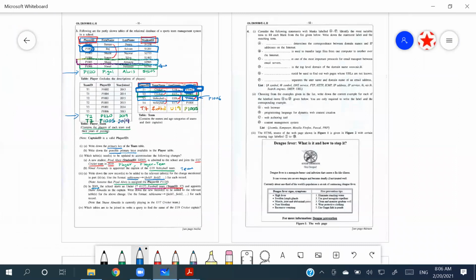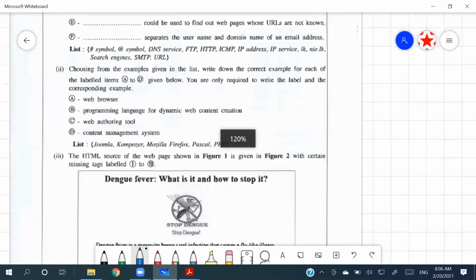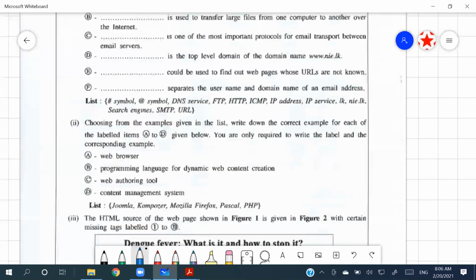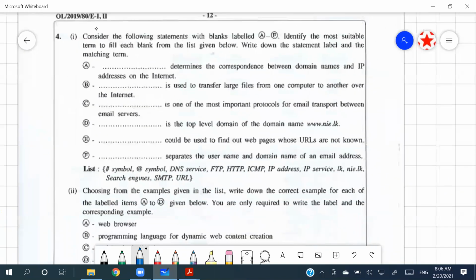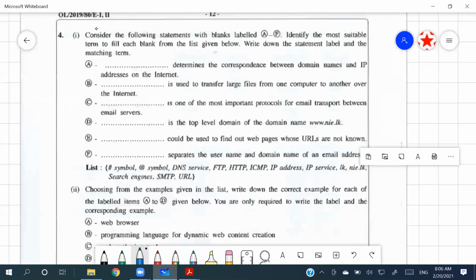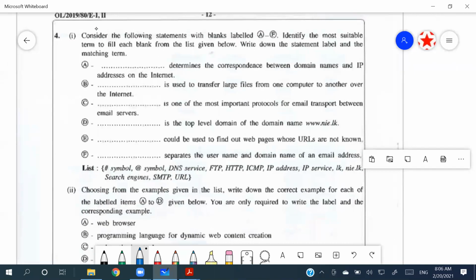Now the fourth one is about the HTML question, right? In this question, what they are asking is: consider the following statement with blanks labeled from A to F. Identify the most suitable item to fill each blank from the list given below. Write down the statement label and the matching term. So you are going to say what is for A, what is for B, what is for C, and likewise.